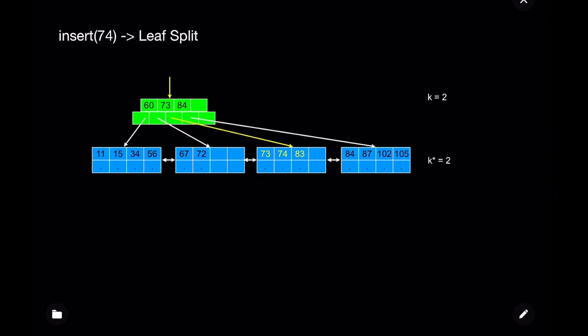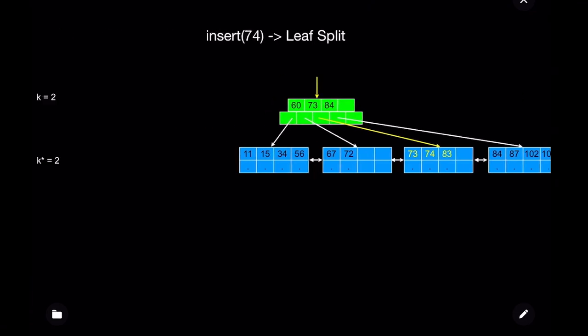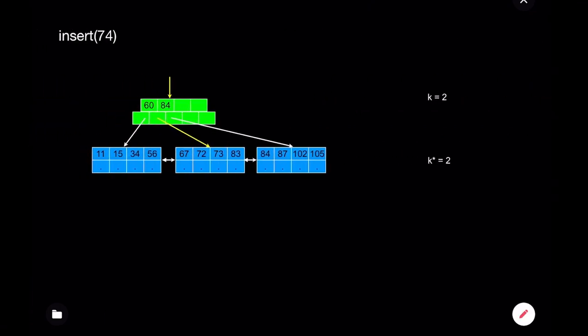So that is the operation we perform. Basically, the original page is maintained. We keep that one. However, these two entries here on the right are moved to a new page.